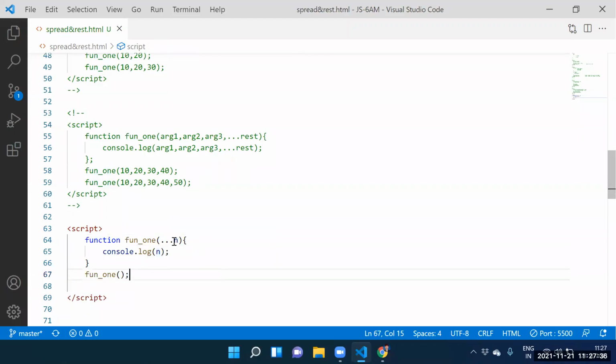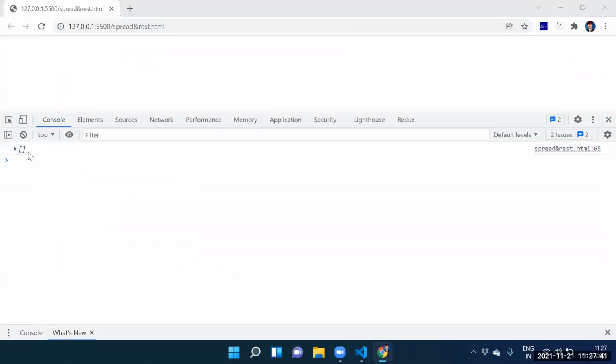What is the default value of n? Empty array. Remember that point again. Fine.